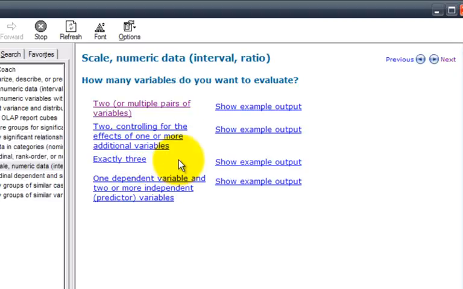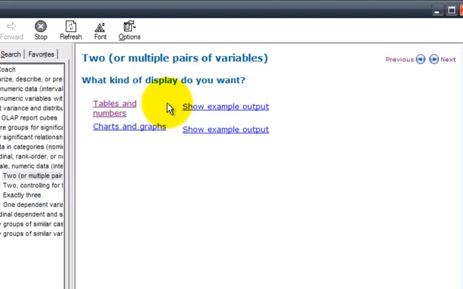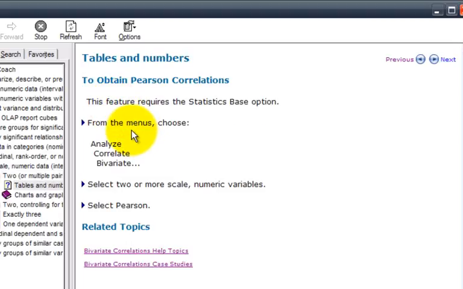And it asks us how many variables. In this case, we'll choose 2. It asks us whether you want to display tables and numbers or charts. We can choose tables. And it tells us that from the menu commands, we need to choose analyze, correlate, and bivariate to demonstrate the Pearson correlation coefficient. This has already been illustrated in a different video, but you can see how the statistics coach will walk you through each type of analysis if you're unsure of what to do.